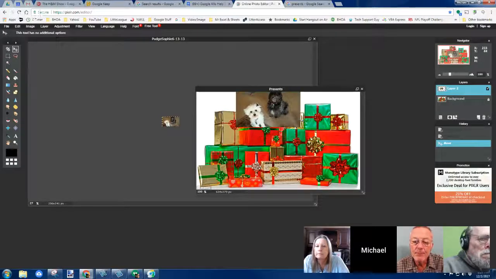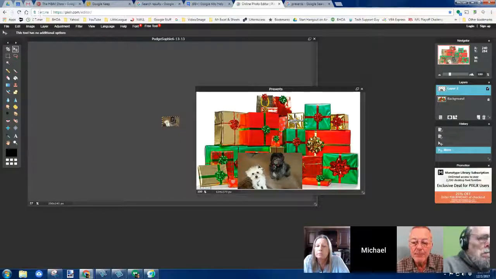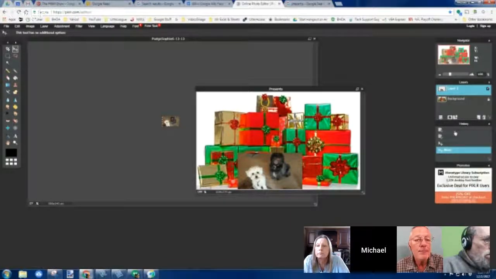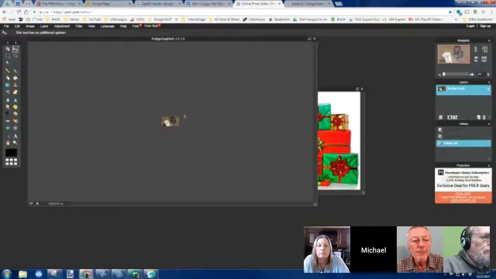So if I have this layer and I want to move it around, my dogs are a little too small, right? They're a little too small for the packages, I think. So I need to make them a little bit bigger. So instead of 250, I'm going to take you all the way back. And I'm going to go back over here and change this side.